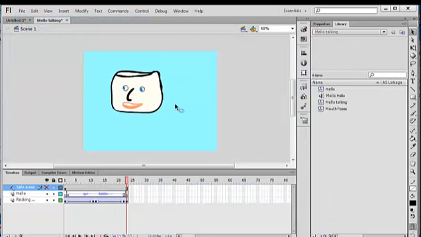Hi, in this tutorial I'm going to show you how to make a character look like it's talking in Flash. There's many ways to do things in Flash, and so I'm going to show you one method of making the character look like it's talking. If you have a different method and you think it will be easier for you or better quality, then by all means you can use that method.